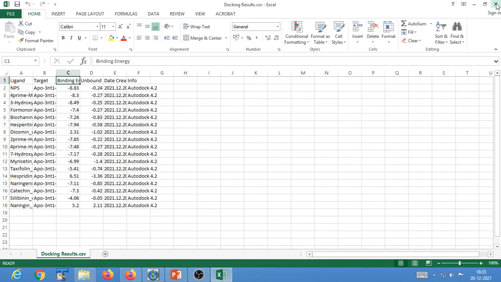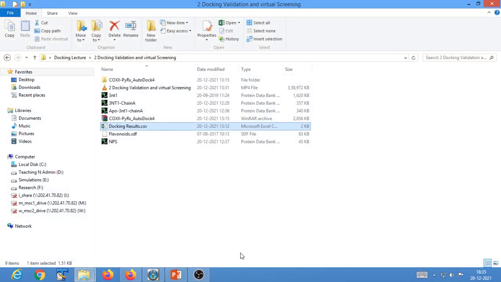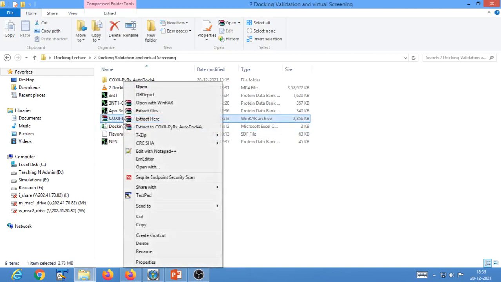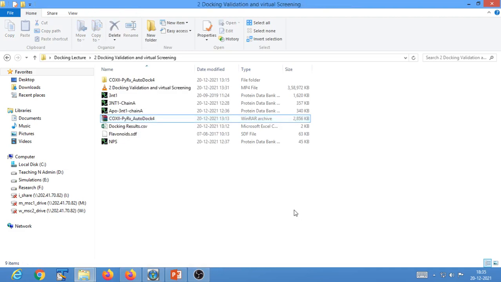So this is one part of the result that you might be interested in, and another part of the result is that we exported the entire session into an archive file. Okay, so this is what it is. You can right click it and extract it.